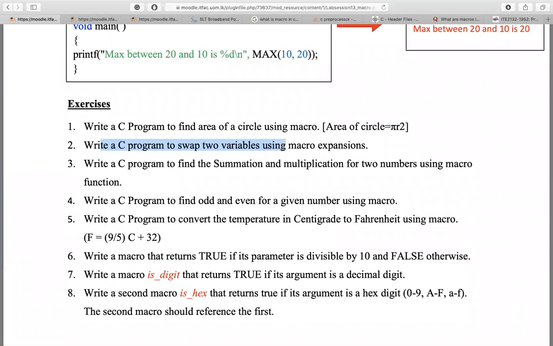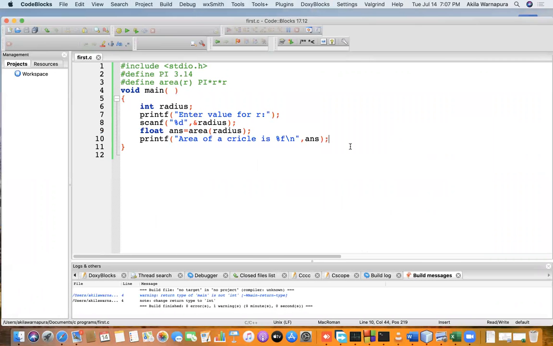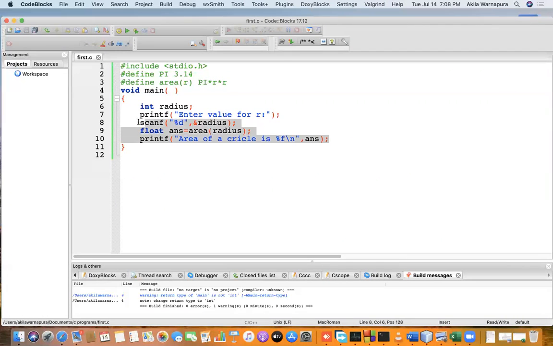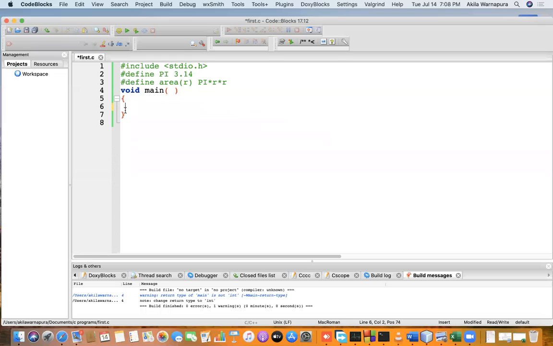Write a C program to swap two variables using macro expansions. So remember that when you are passing the variables to the macro, it is passed by reference. So that means when you are swapping two variables, the actual variables also swap. For an example, assume that you define the swap hash define, let's say macro name is swap. So when you're swapping, you have to provide two variables, x comma y. Now you need to swap. That means x value to the y and y value to the x.